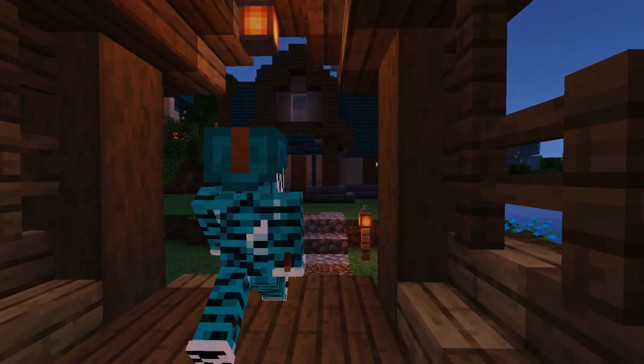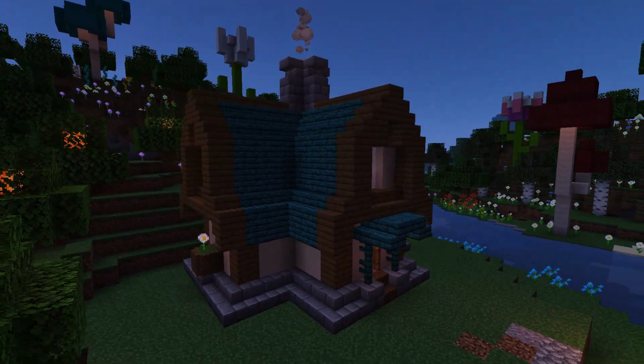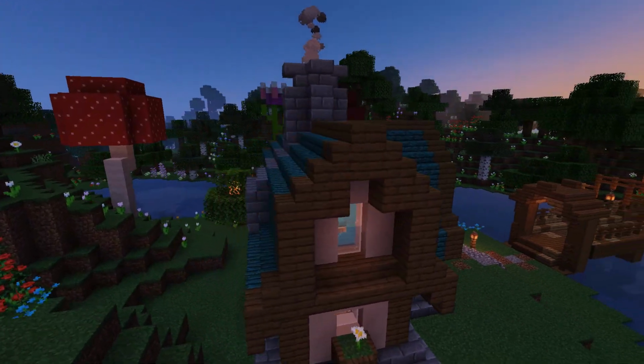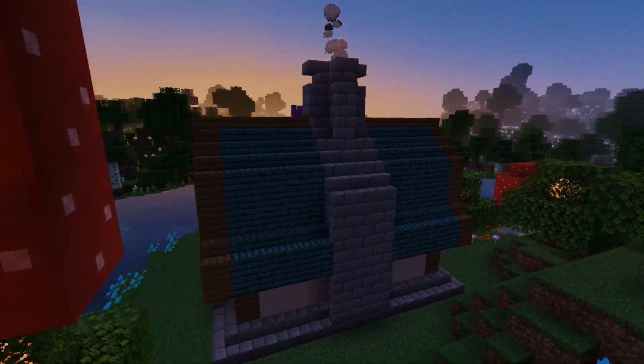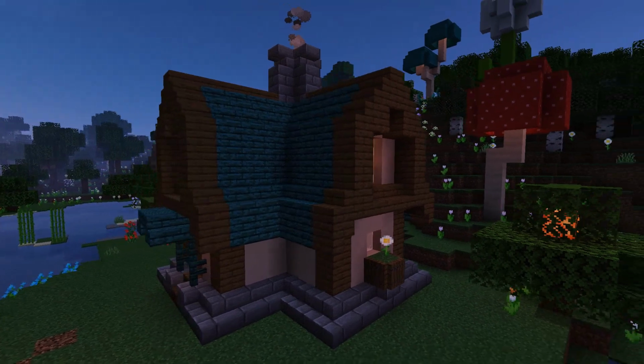So in this series I'm going to be taking concept art that I find on Pinterest and then trying to recreate them within Minecraft. I will then show you how to build them by breaking them down into these tutorials. So in this episode I plan to build this house, which I found on Pinterest.